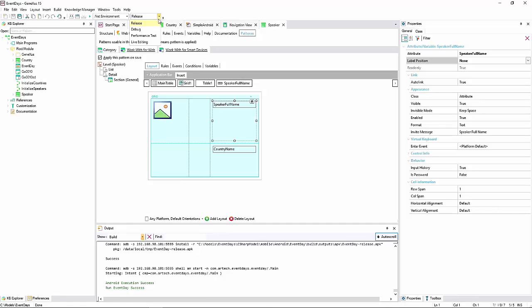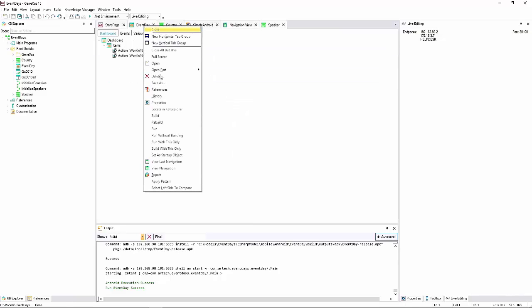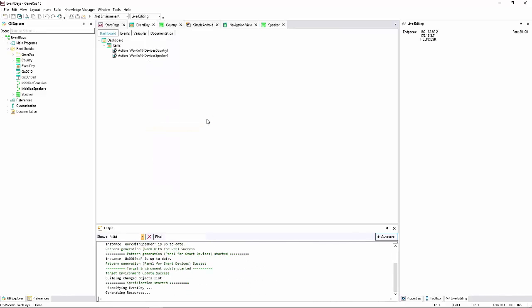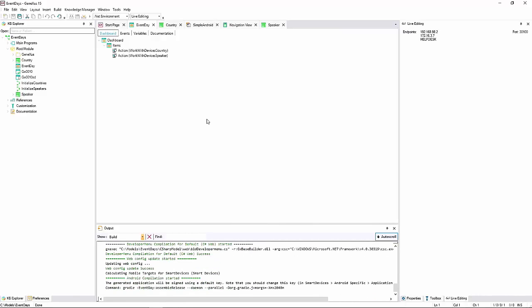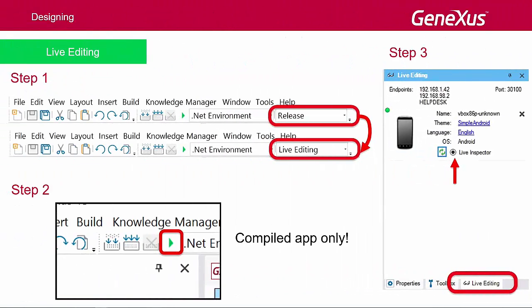How do we access this tool? By switching from the Release tab, the release value of this combo, to Live Editing. When we do this, this tab down here is displayed. For now, it doesn't have anything. So when I switch, I have to compile the application so that Live Editing starts listening to this compiled application in the device and connects to it. In this way, it can connect and listen to what is displayed in the device.